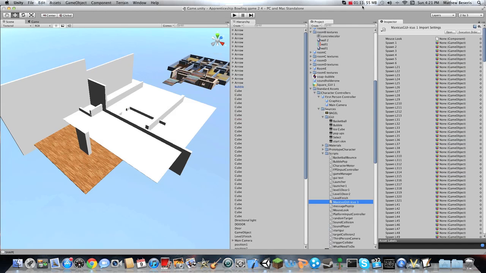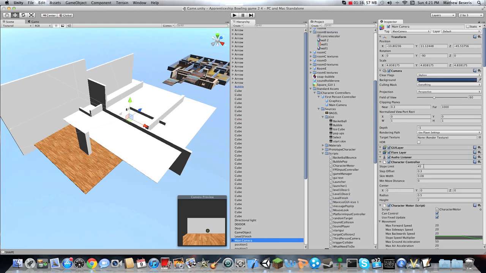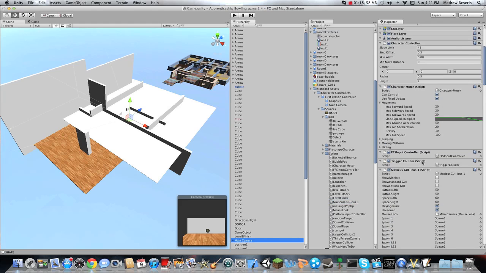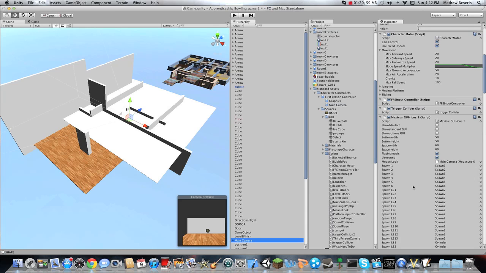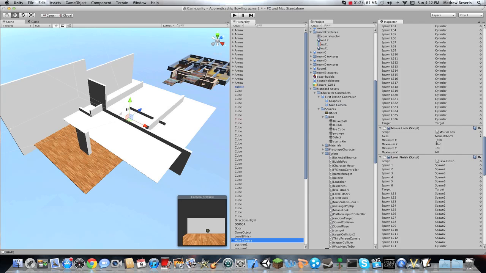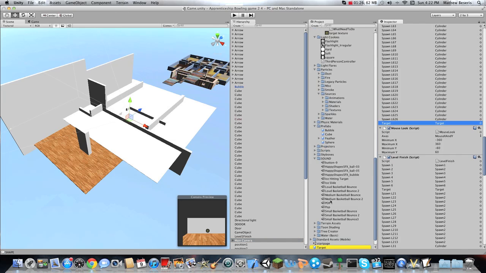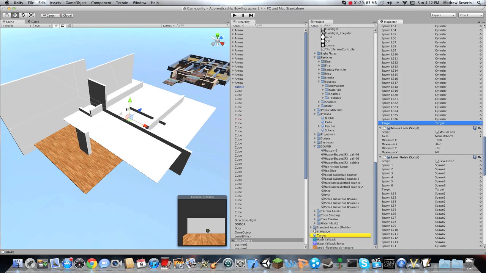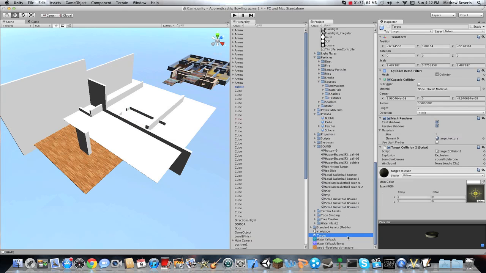And I think it's on the player. Yes, here's the script right here. I have all the spawns hooked up, but then the target that it spawns, it's this, and it's actually a prefab right here in my project folder.